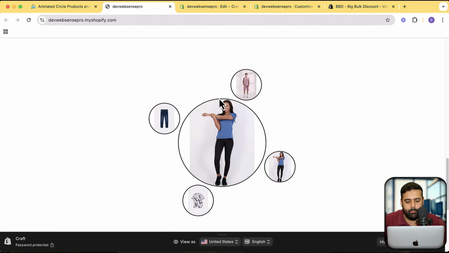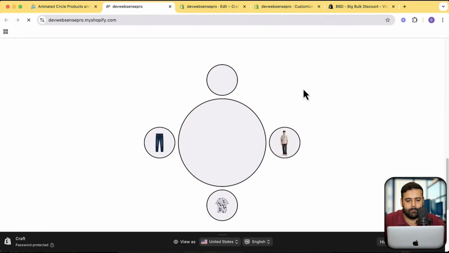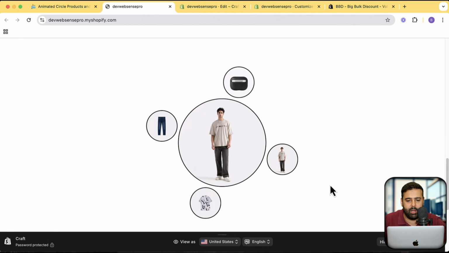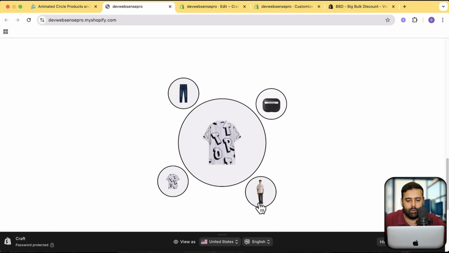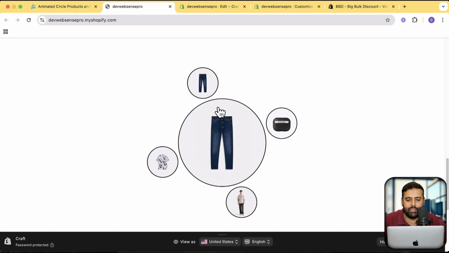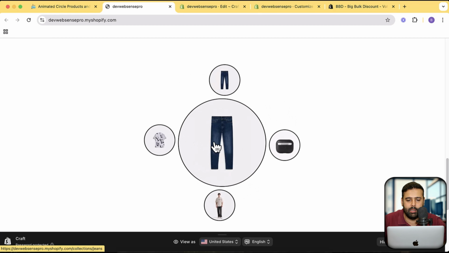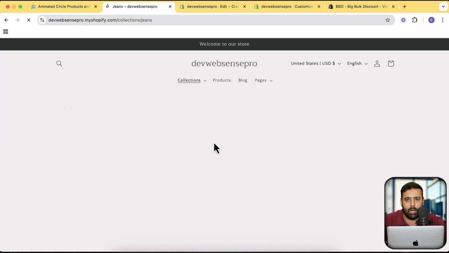And let's go to home page and hit refresh. Okay, it looks much better now, right? So you can simply click on products and it's going to add this product in a bigger circle. And then once you click on this bigger circle, it's going to take you to that specific product or collection page.